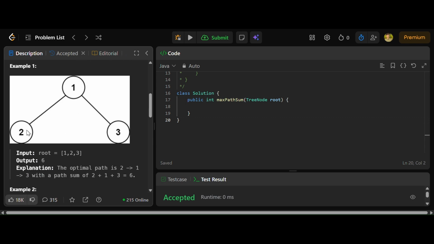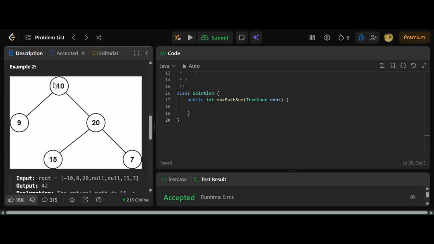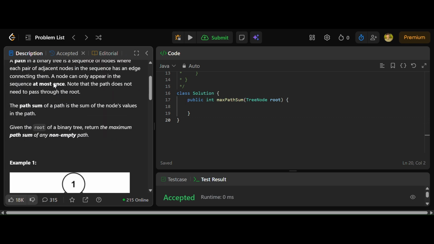One thing they are saying is we can only visit one node one time, like 2 1 3. We cannot do 2 1 3 1. We cannot do that. That's the one thing. And another thing they are saying is we don't always need to go through the root. So here the root is minus 10. Now we can go like 15 20 7 also. We don't need that root. That's what the overall question is.